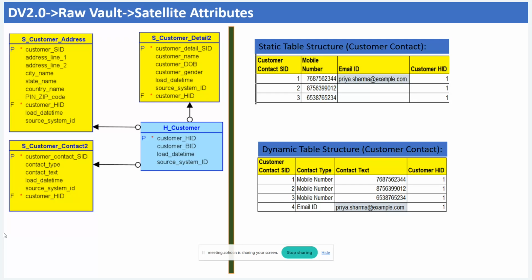So this structure has to be very flexible and very dynamic, so that whatever sources come in the future, we should be able to accommodate them in the raw vault. It is not like we are going to disturb the structure, drop the table, recreate the table, or change the table. That kind of approach should not be there. That is why we should try to make it as flexible as possible, meaning as normalized as possible, so that future changes from the source system can be absorbed within the raw vault. This has to be kept in mind.